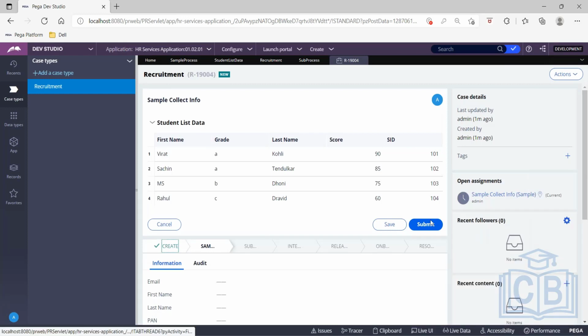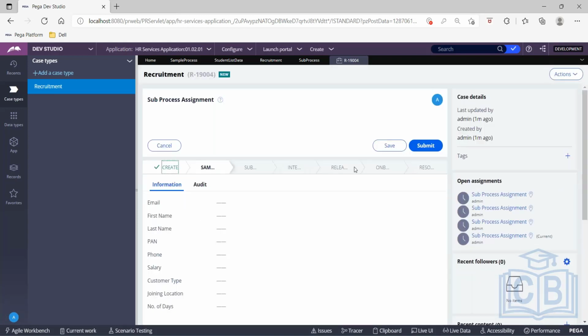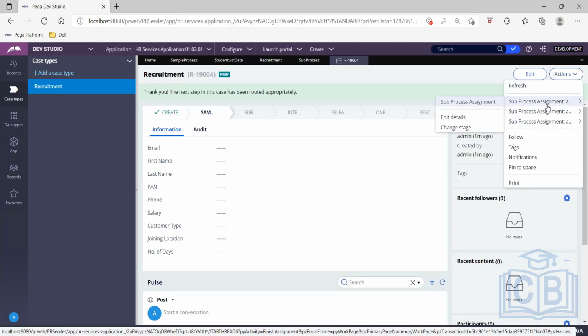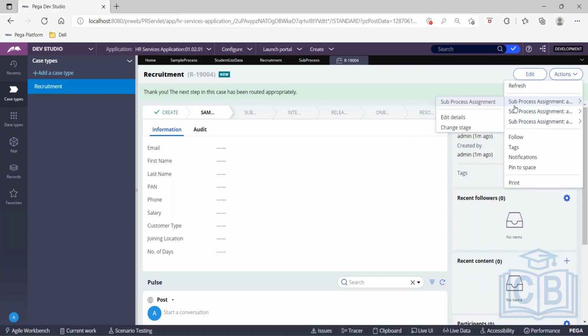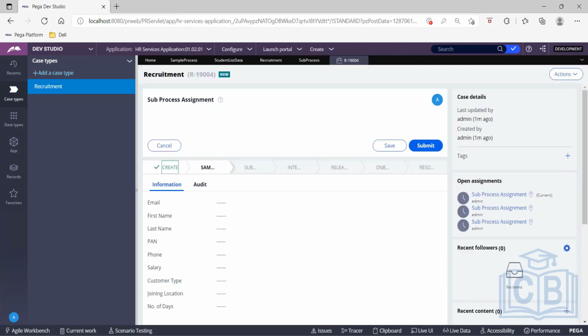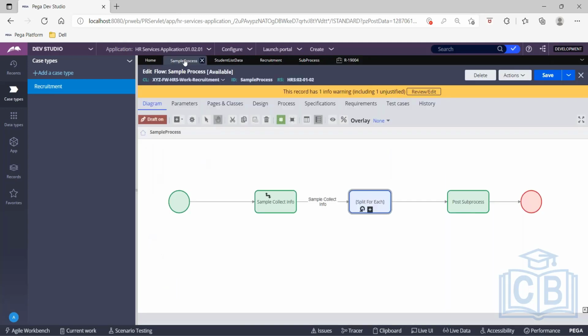So I have four items on the list, and let us submit. So sub process assignment. I see four sub process assignments that are pending. Now, until unless I complete all of them, my transaction will not proceed further. So I can see three are still pending, because I have mentioned all. Until unless all the 100 candidates are interviewed, I am not going to continue next. Probably the 99th candidate might be a good LSA for me, so I would like to finish all their interviews. Only then I would like to move further.